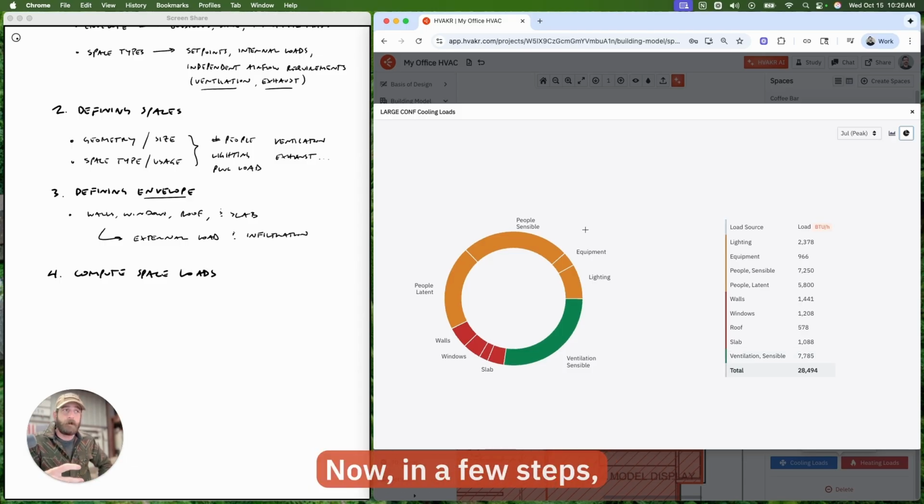Now, in a few steps, we're going to use a portion of these space loads to calculate our supply CFMs. We're going to use the space sensible load to do that. But when it comes to sizing our system as a whole, we can't just sum up all of our space loads.